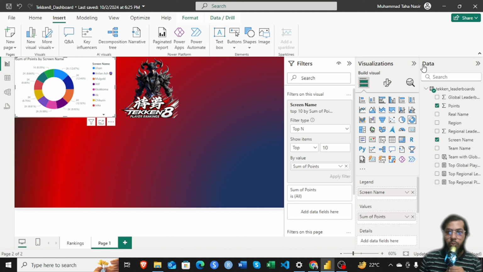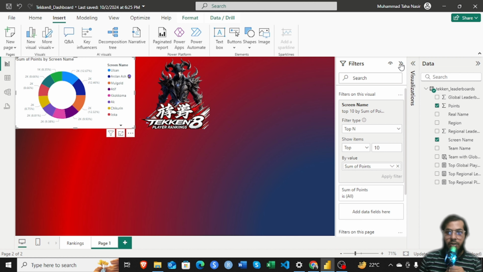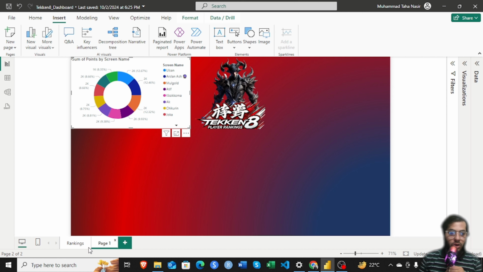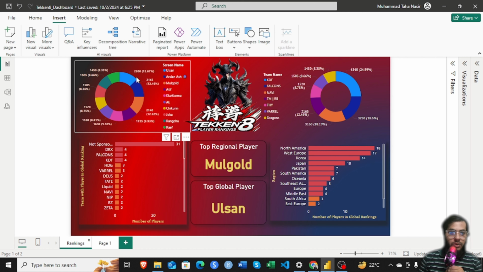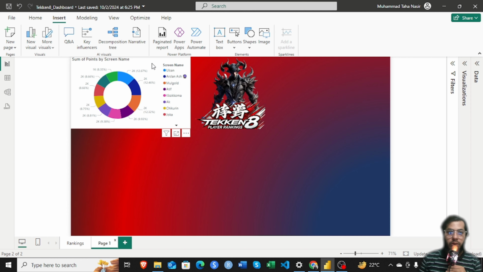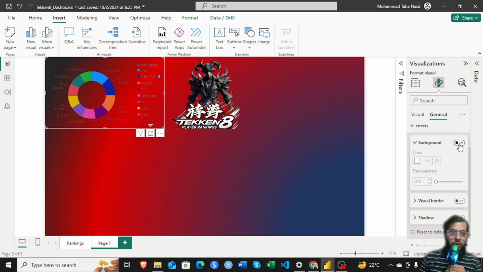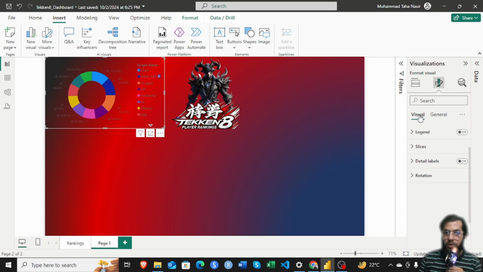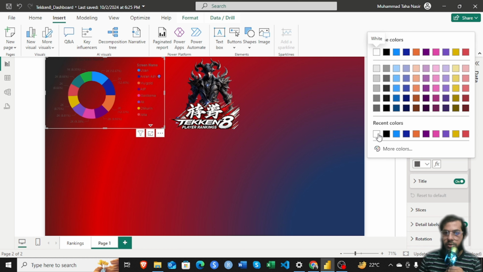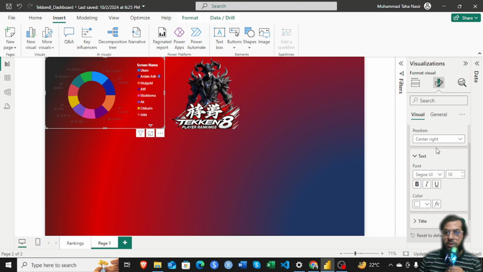Now, the second thing we're going to do is replicate the design of this donut chart, right? So what I've done here is that I've removed its background altogether. So I can click here. Go to the visualization pane, go to general, effects, background, I can turn it off. Okay, now after turning it off, I've changed the color of the legends, right? The visual legend. Let's go to text and change the color from here. I'll select white. Okay, now we've changed the color of the legend.